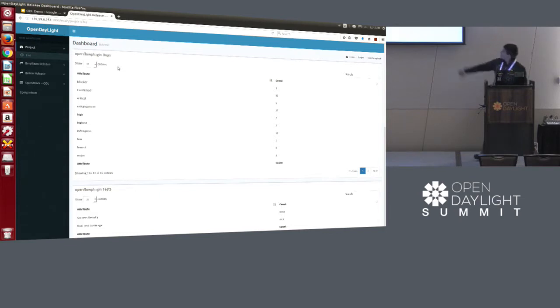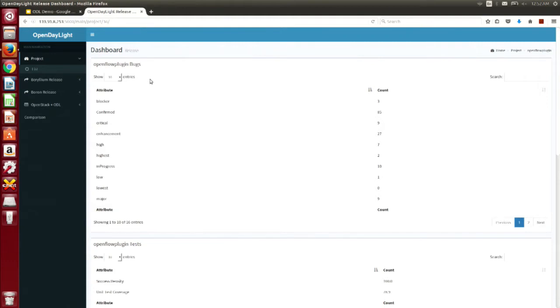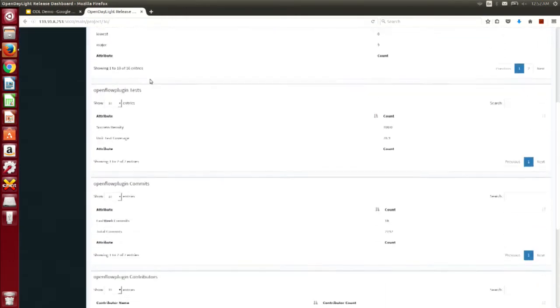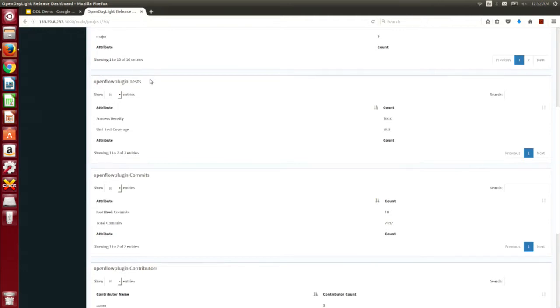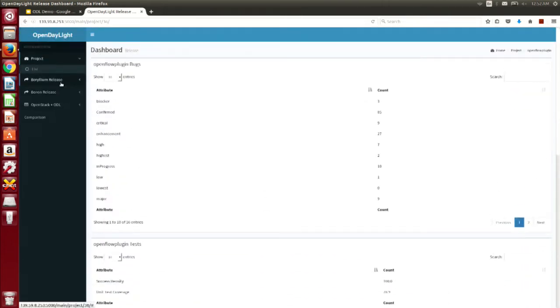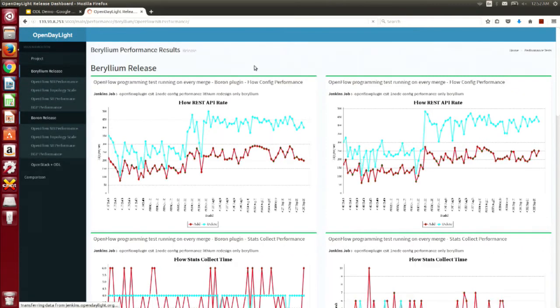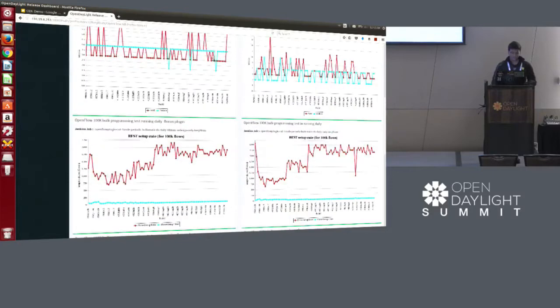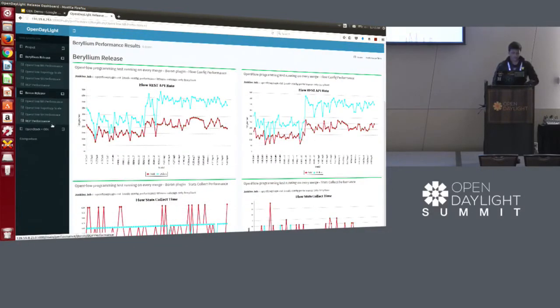Here you can see the bugs: the blocker, confirmed, and critical bugs, the count that I have pulled from the Bugzilla API. And this is from Sonar: the success density and unit test coverage. From GitHub: last week's commits, the total number of commits, the number of contributors, and the contributors list. These are the performance results that I have directly pulled from the Jenkins server for all jobs. It would be easy for the integration team to see all the results in one place. And the same with the Boron release also.